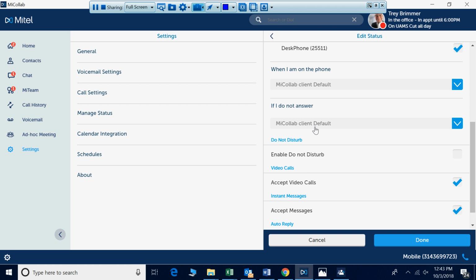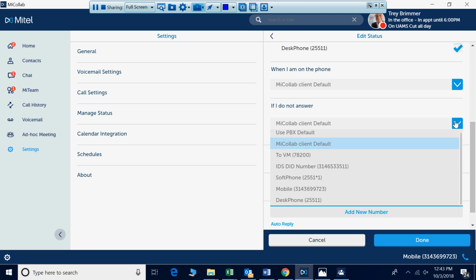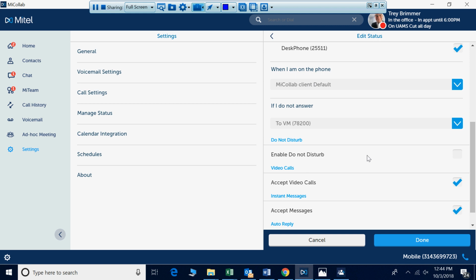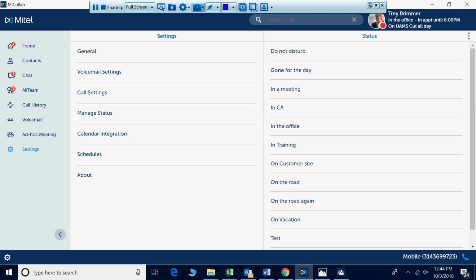If I don't answer, MiCollab client is going to do the default, but I could have it go to voicemail if I wanted to. So if I don't answer, I'll have it go to voicemail. When I'm there, I try to get the call. So I can set it up. So basically, you want to say what happens when I'm in the office. By default, it's already going to be set up to make you available. There's going to be a couple canned messages, like in the office, in a meeting, that kind of thing. But you can adjust those to make what makes sense in your world, and you can create new ones.